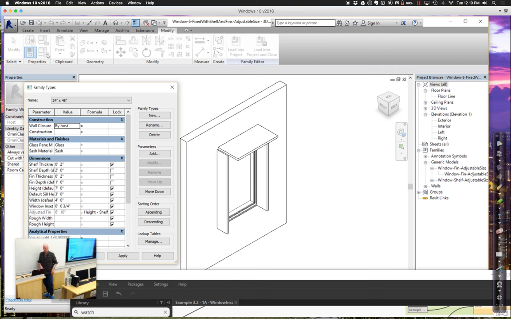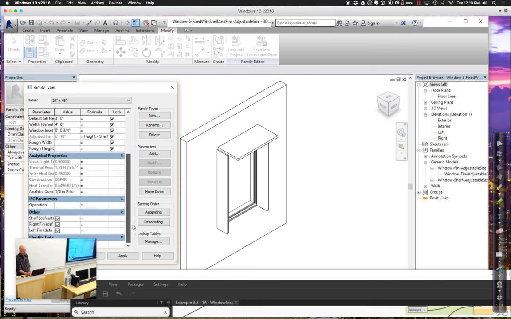Another sort of property that's a very good one to have, though, is just really whether there will be a shelf or a fin at all. And what we can actually do is set up parameters that are yes, no parameters. Parameters that have checkboxes to say either yes, you have it, or no, you don't. It's either true or false that you have a fin, true or false that you have a shelf. Okay, so again, we'll show you how you go through and create these next time.